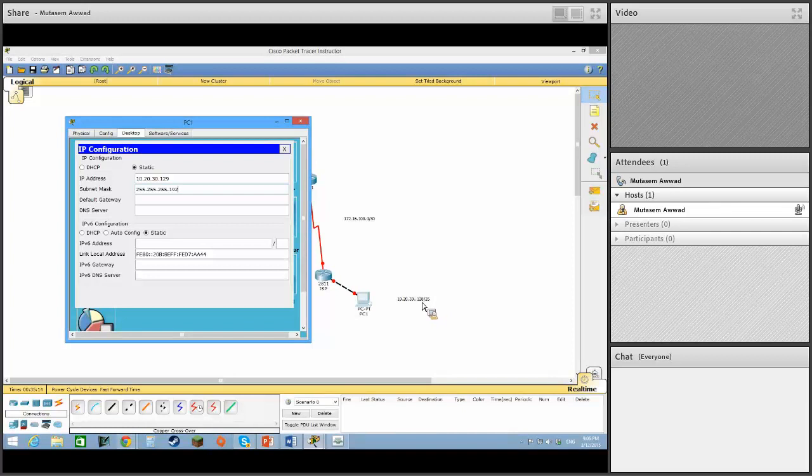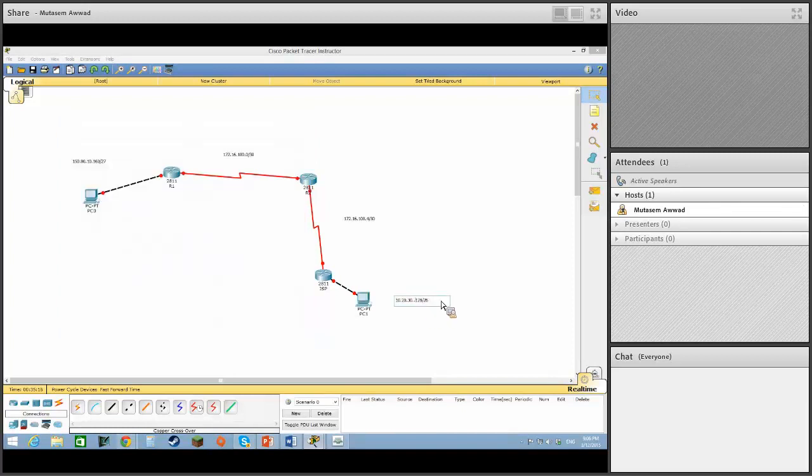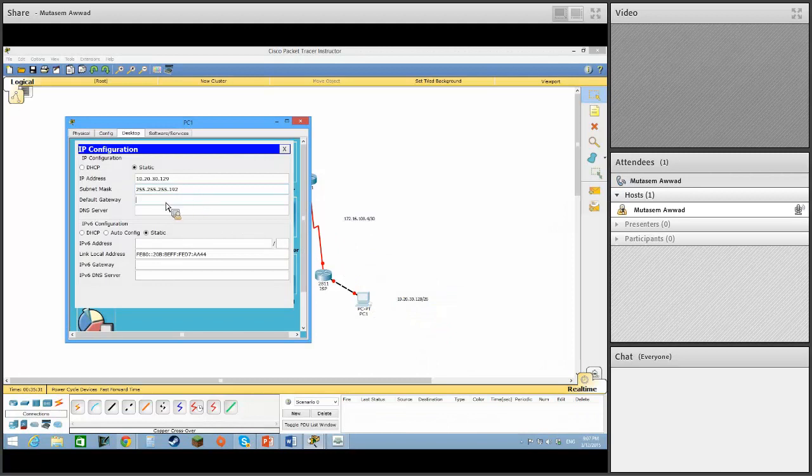And 128 plus, let me just change this dot, there's an extra dot in there. 128 plus the 64 is also 192. And 192 minus 2 is also 190. So this also gets dot 190, but with a slash 26 instead, right? So it's 10.20.30.190, right? That's the last address in the network.